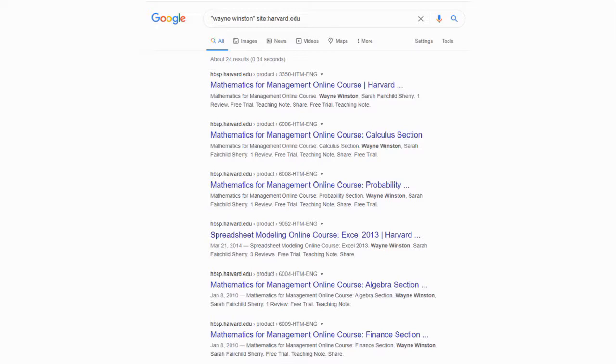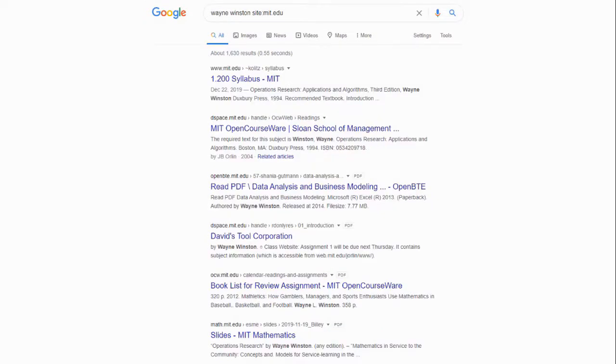And so yeah, they're using his books, Mathematics for Management. They're using his data analysis books in his courses and things like that. So Harvard's using them, but let's just look at some other schools, right? So the next one would be MIT. And you can see the syllabus of MIT is using his operations research book.